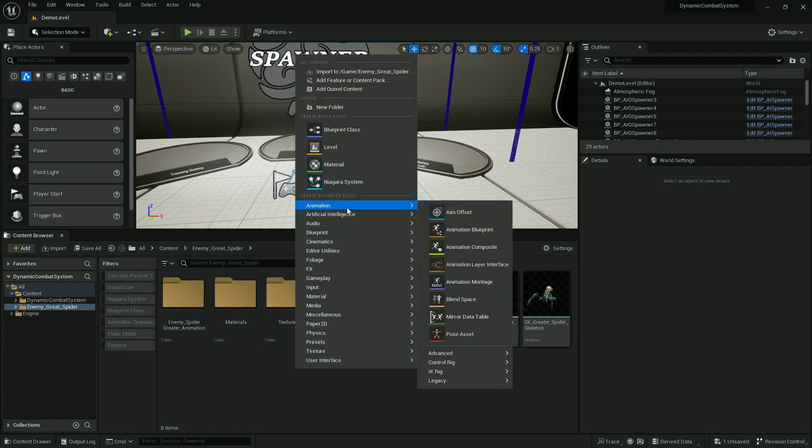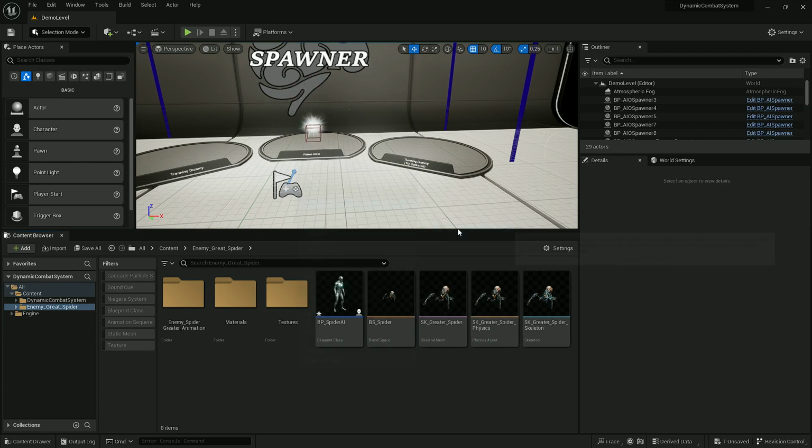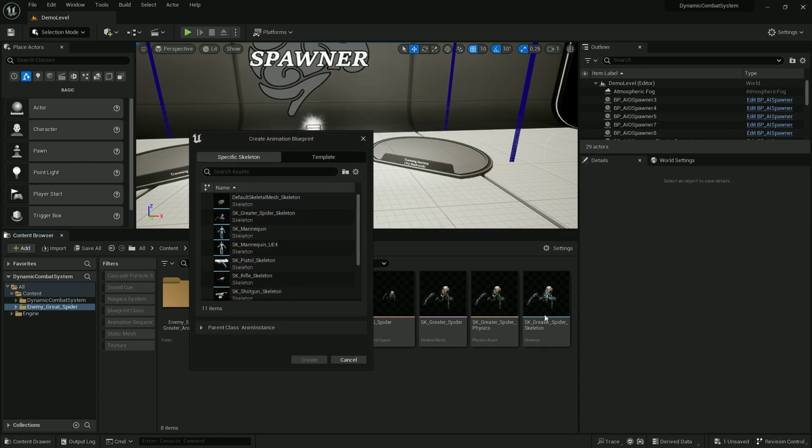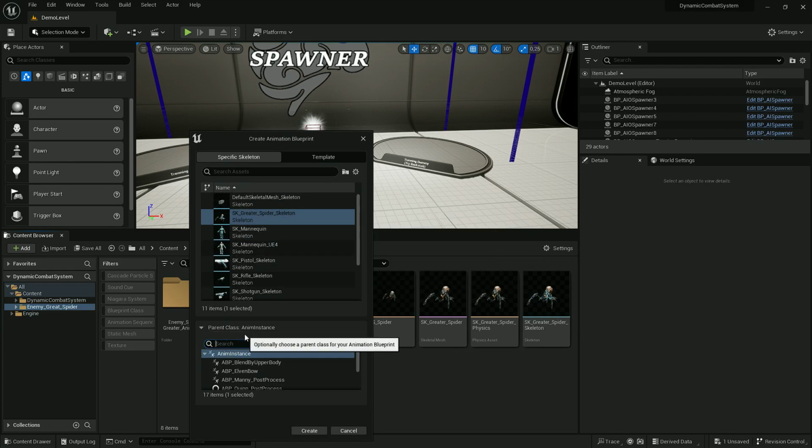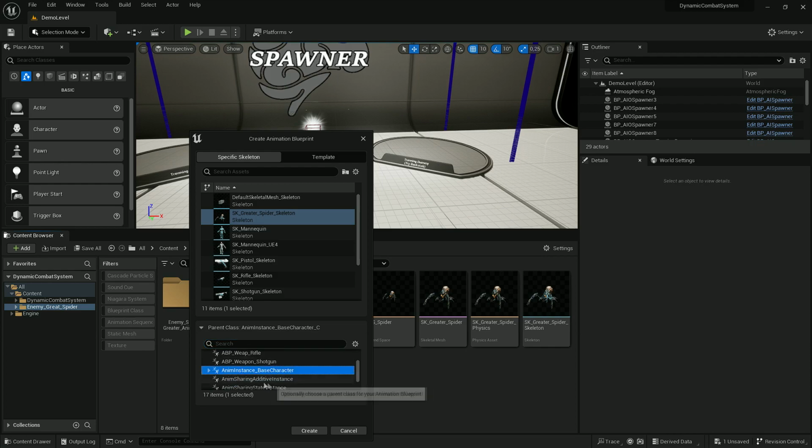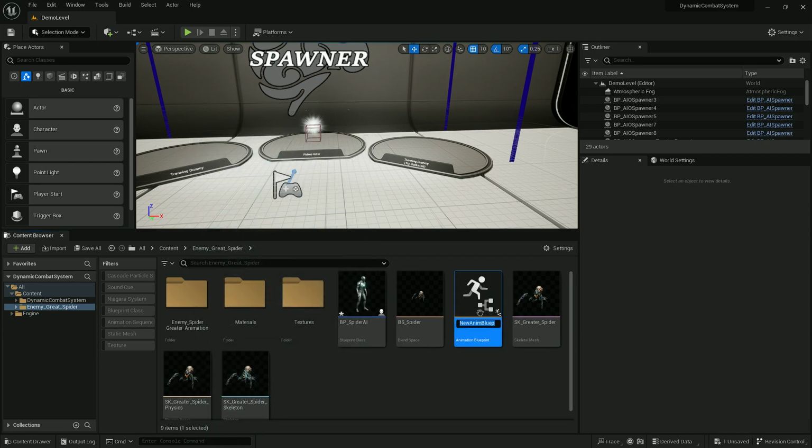Okay, so now let's create animation blueprint. And I will use this greater spider skeleton. And it's important to set parent class to anim instance base character. This way you will have access to all the variables which are calculated in this class, and you won't have to do any calculations in this animation blueprint.